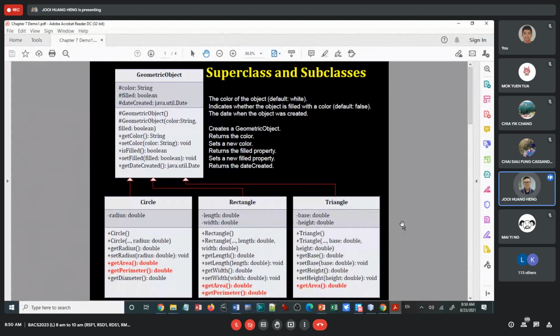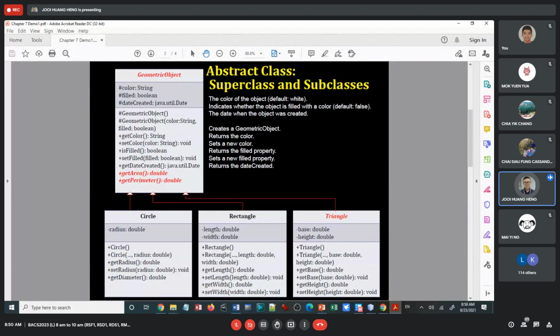As long as more than one, like for this case, this one has parameters but this one doesn't have parameters, it doesn't matter, they can also move up as long as more than one of the subclasses have that method. Then we can move up. So you can see we will change something like that. So all these methods, get area and get parameter, we move up to the parent class.